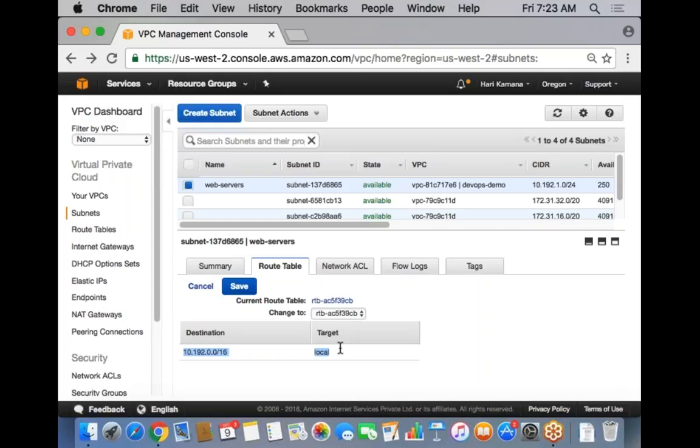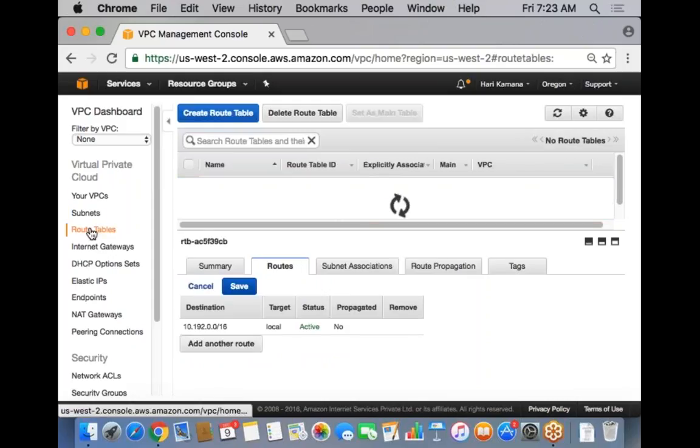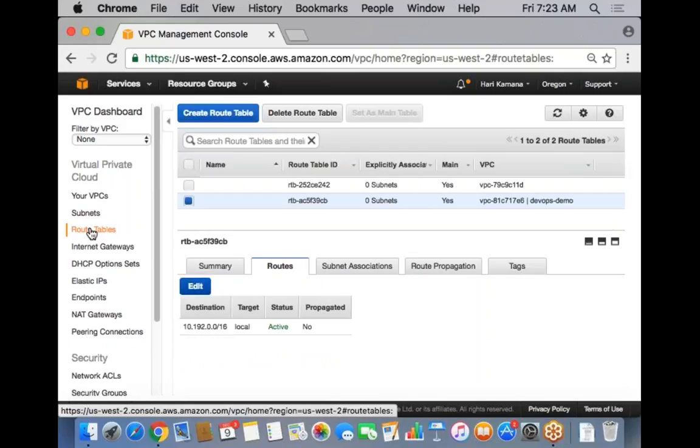What's your question? Let's say you want 10 database servers. You'll put them all in one private subnet, and you'll have a route table for that subnet. We'll make the route saying only web servers can talk to this, or a DB administrator can talk to this. Is that your question?